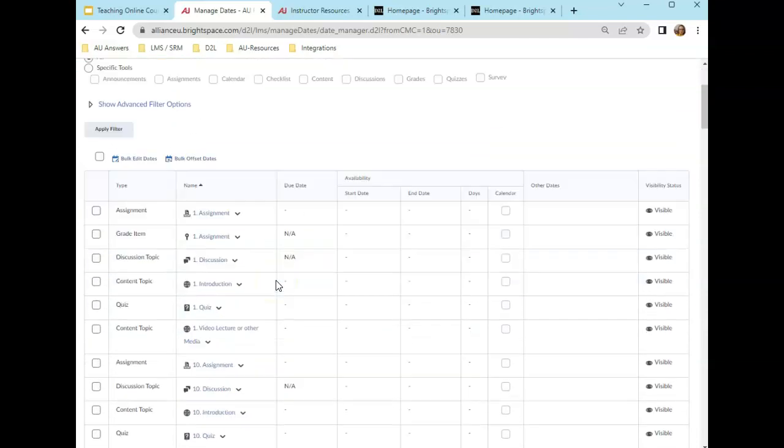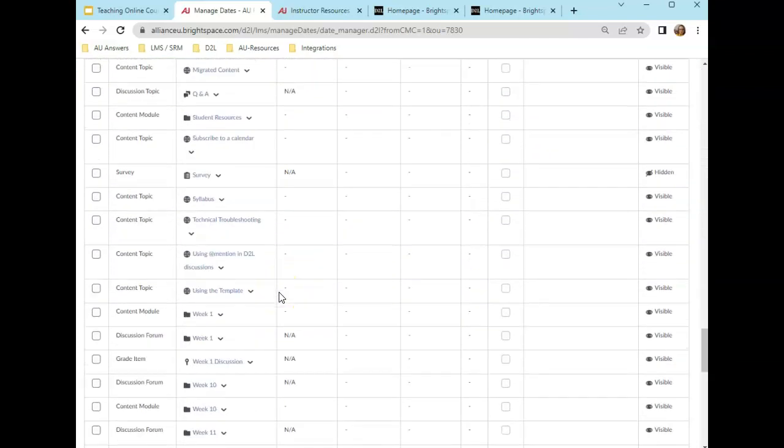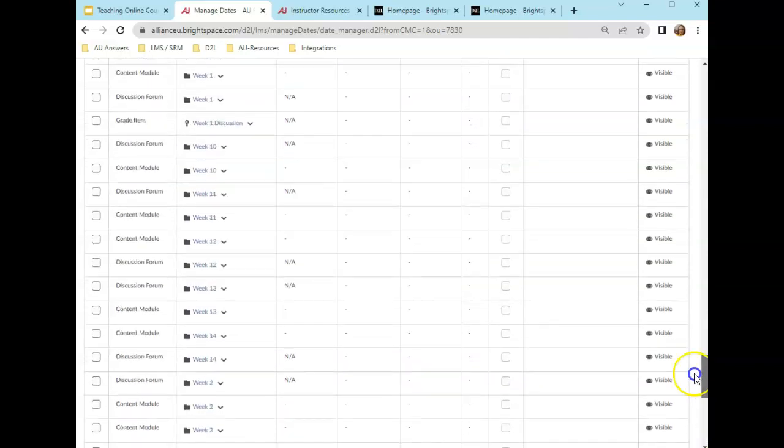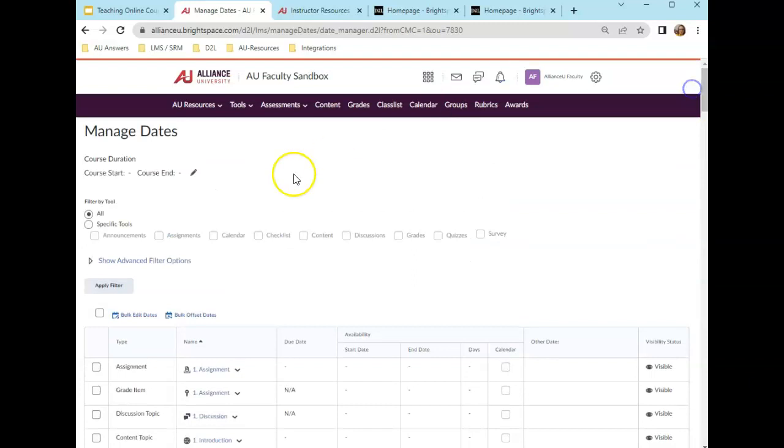And I'll just show, all of your dates are there, everything, it's all there. So it tells you if it's visible. It tells you if it's only visible if conditions are met. You can filter by your tools. There are some advanced filtering options. It shows you when your course starts, when your course ends. You can bulk edit dates. You can bulk offset dates. So again, there's that offset date function that's available as well.